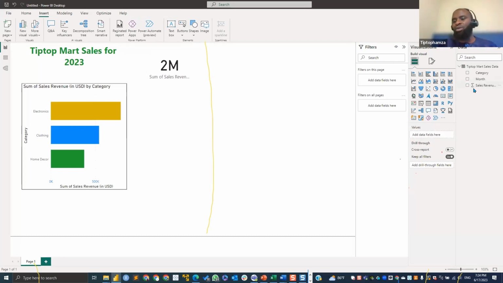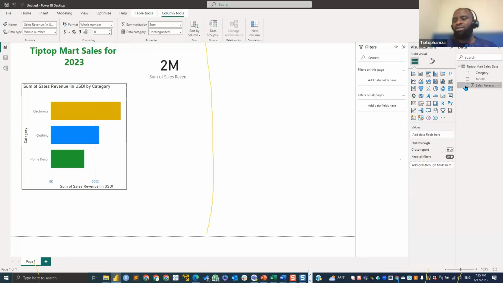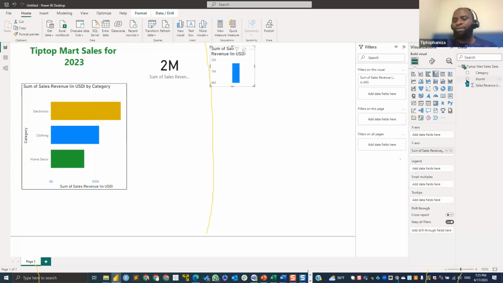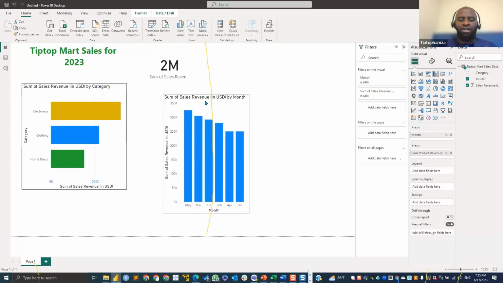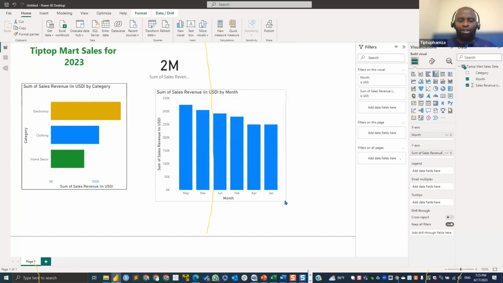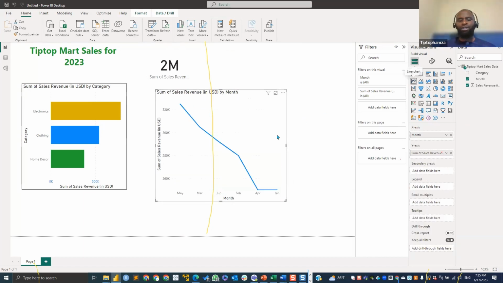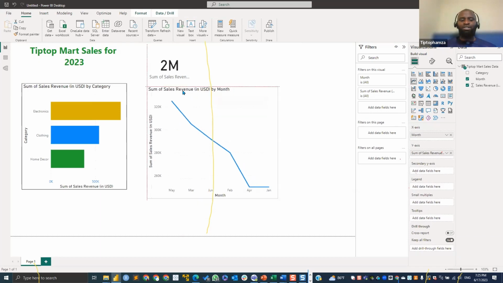So line chart, we have a trend. We want to see the trend over a month, right? And then we have this. So now it's initially showing here as a bar chart, right? If you like it, fine. But if you don't like it, just click this and show it as a trend, and you can see the data points, right? So this is here.